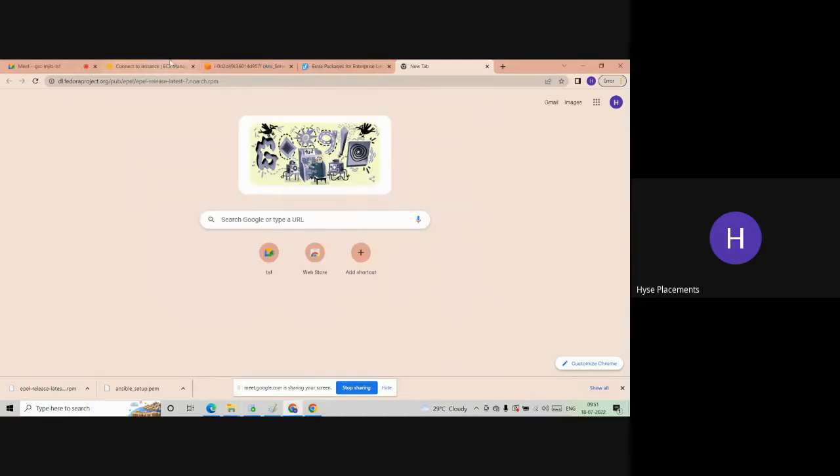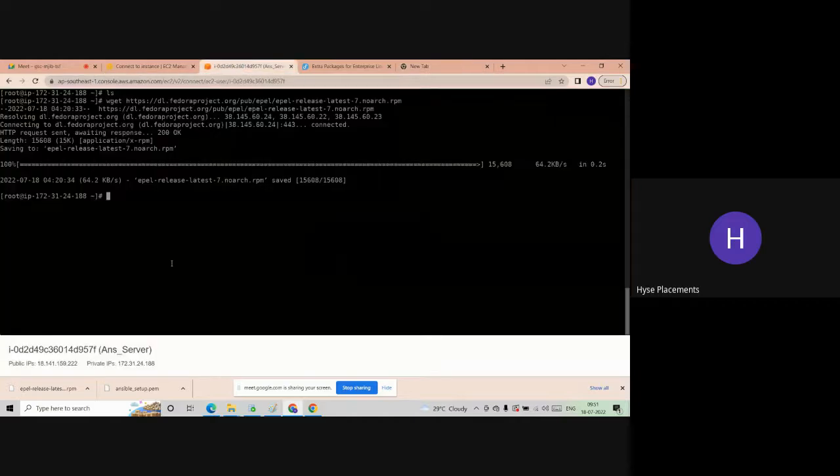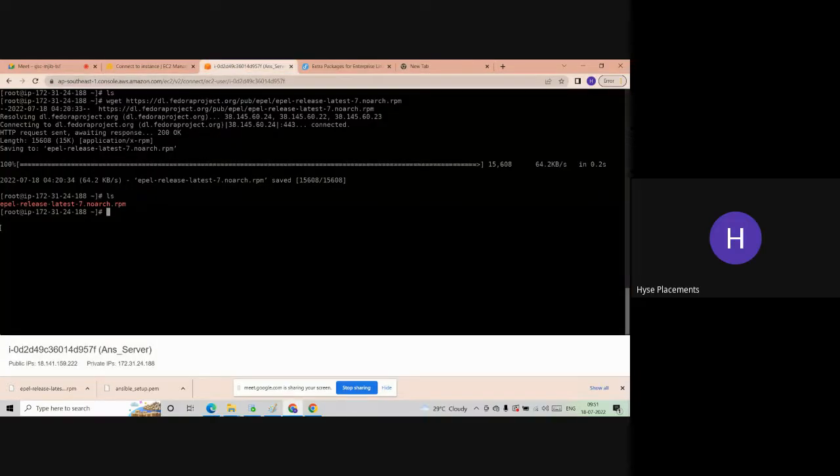Now we have downloaded that file. How can I check whether I have downloaded it or not? ls. See, earlier when I typed ls, nothing was there. Now this file is there. This is the package, and I have to install this package first. How can I install this package? yum install, then the package name.